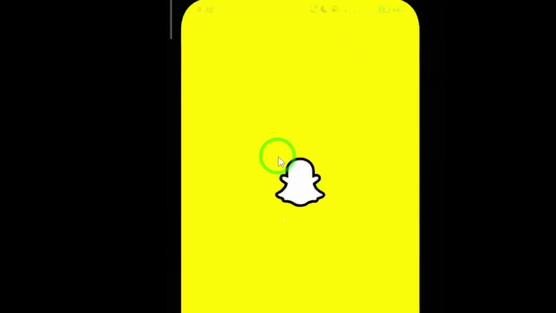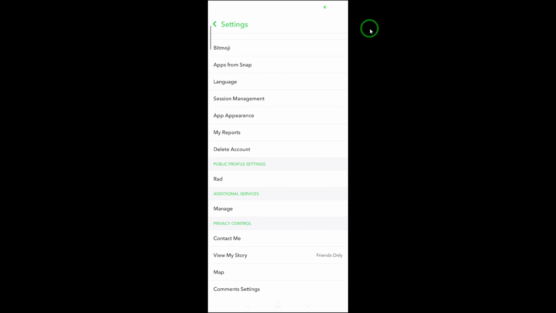Once you're in, look at the top left corner of your screen and tap on your Bitmoji or profile icon. This will take you to your profile page where all your account settings live.